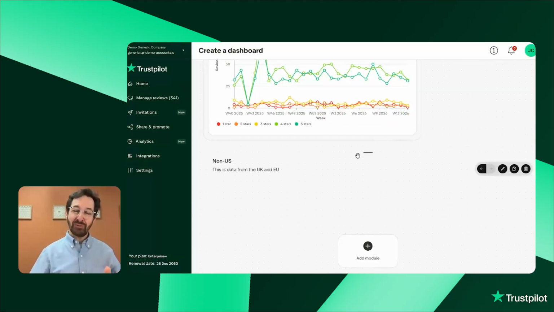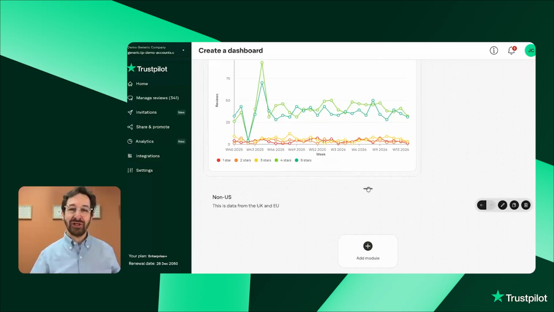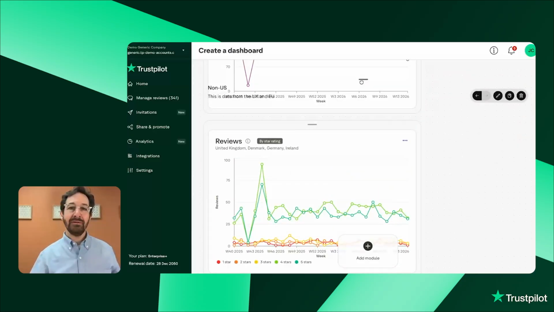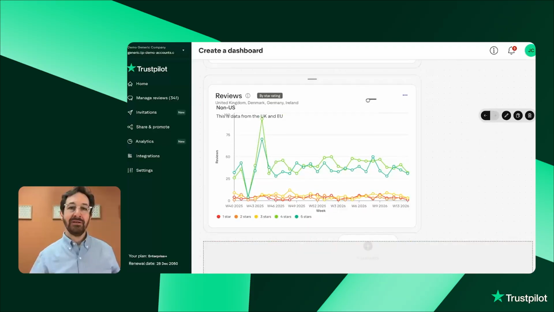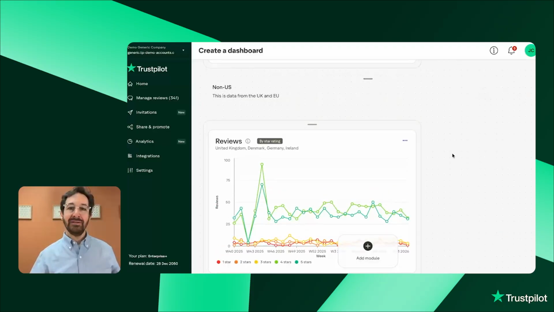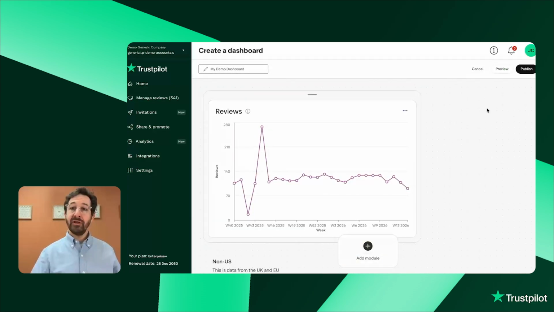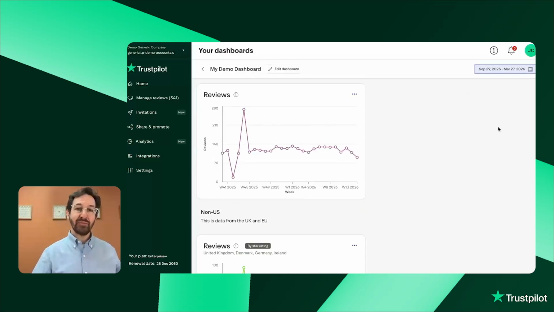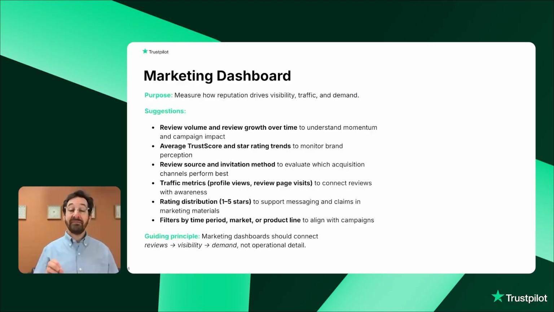It's not in the best spot, so let's move it above this chart that we just created. So I'm just going to drag and drop it right here. And there we go. We have our section. Now that our dashboard is complete, I'm going to scroll to the top, and I'm going to click Publish. And there's our dashboard.